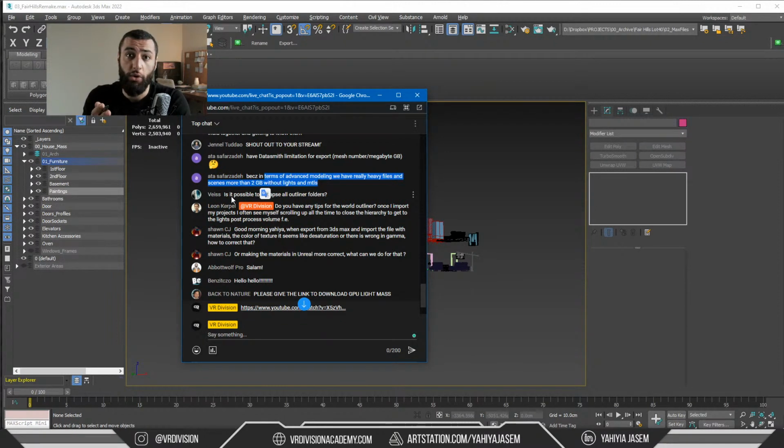And as you guys know, the Live Link for 3ds Max and other tools is coming very soon. I think we already have it for SketchUp. Good times coming ahead. So, is it possible to collapse all outliner folders?